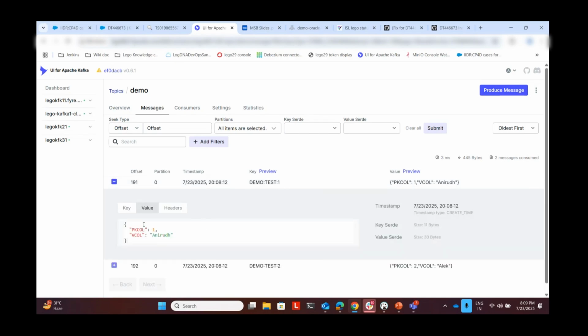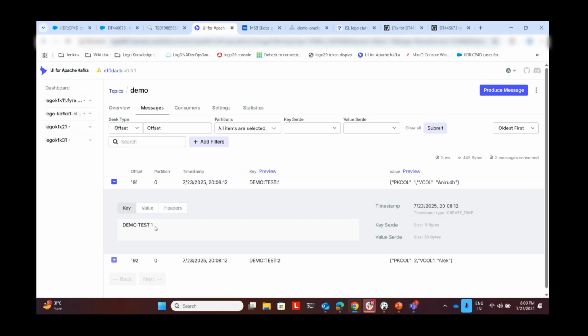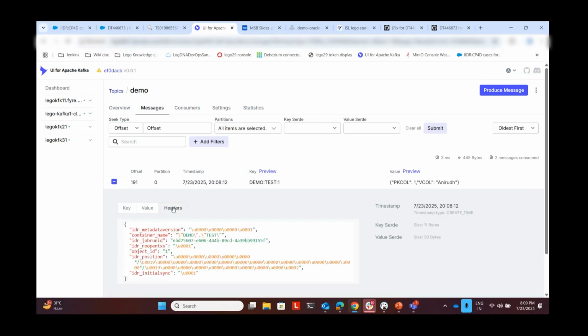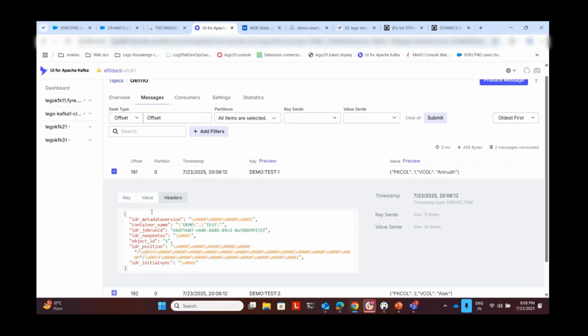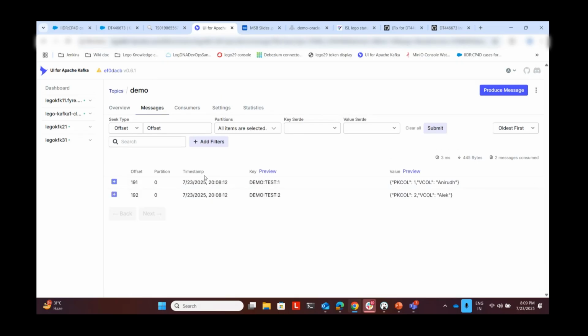Here you can see this is the value. You can see the key we chose is the schema, table and primary key. And in the header, you can see the various headers which we have provided. Here, the initial header indicates that this record got replicated as a part of a sync. This is the position, metadata, and all. So now let's do a few more operations on this.